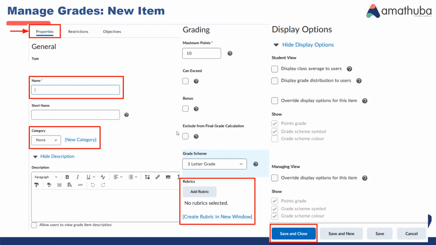Then here you'll be able to also select your grade scheme. So remember, we created one called the 3-letter grade and we set it as default. That means that will pop up here as default, but you can still change it at this point to any of the other schemes that you have available to you. And if you want to attach a rubric to this grade item, you could do that here as well under the add rubric. And remember, as we created our other rubrics in our assignment example, you can add a rubric that you've already created. So in other words, you're going to be attaching an existing one, or you can even create one right at this point by clicking on the create rubric in a new window.